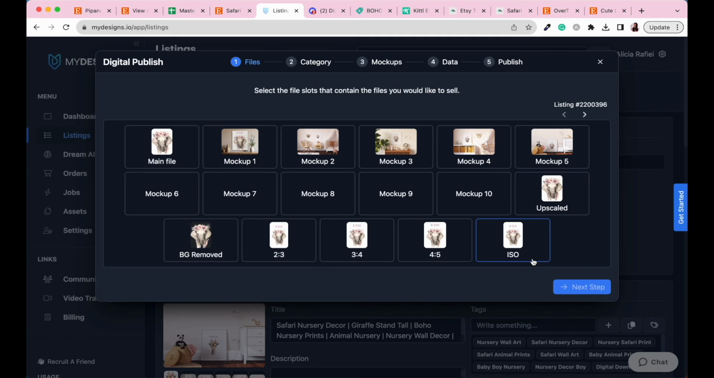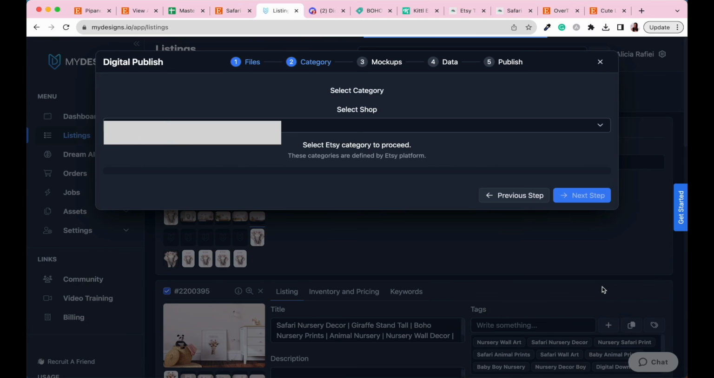These are the files that MyDesigns are going to collect, add to a download file, so a download PDF that your customer will receive. They are going to automatically do all the hard work for us, okay? All we need to do is select the files. So go ahead, select 2:3, 3:4, 4:5, and ISO, and go to next steps.